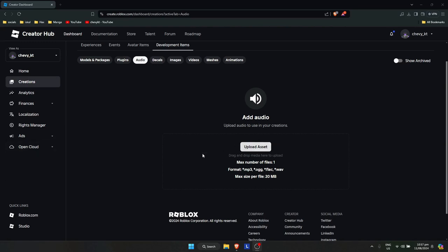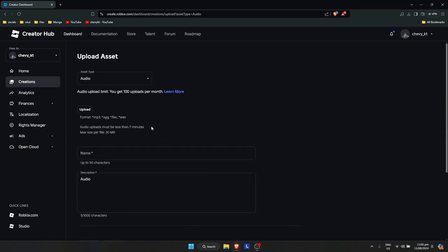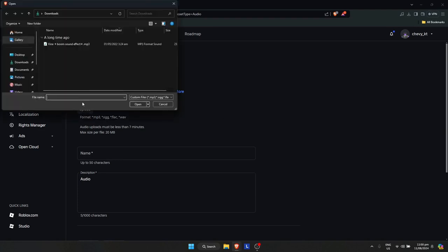So what you need to do is just simply click on upload asset. And of course, you need to download an audio beforehand so that you could upload it. So now I have my file right here, so I'm just going to simply click on the upload asset and just simply click on the upload button right here. Just click on the file that you have.